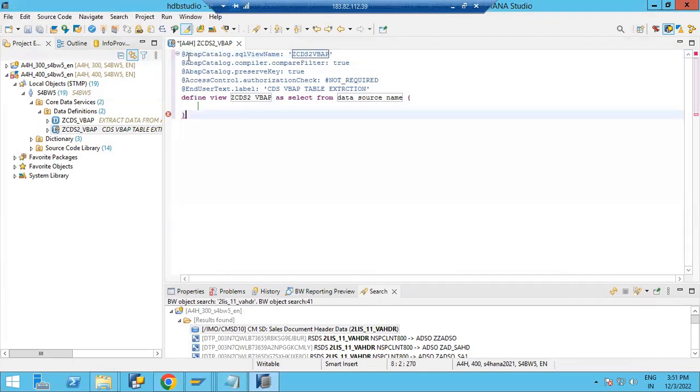And you can see these are basically the annotations, kind of like a header or include files. Before using any functions or methods, you have to declare the annotations. Here we have to give the name of your CDS view. Then we have the ABAP catalog, compiler, and preserve keys available. Authentication checks are not required. You can also see the labels, for CDS view extractions.